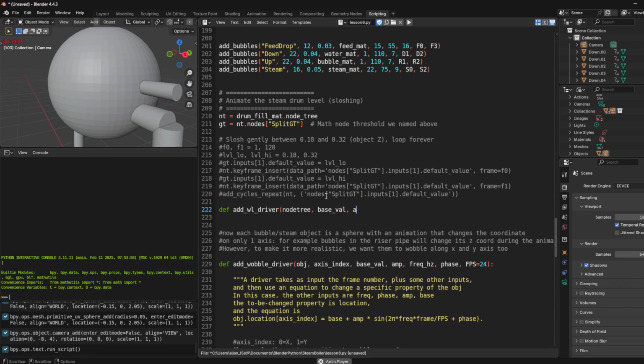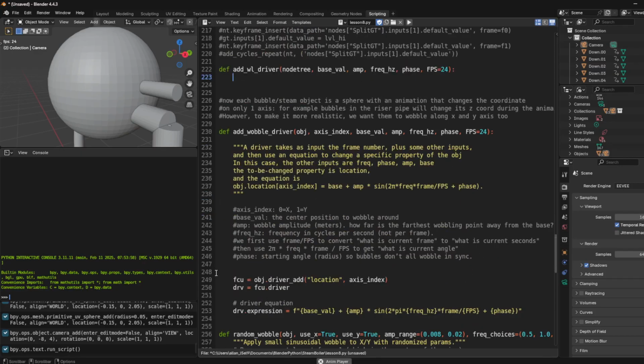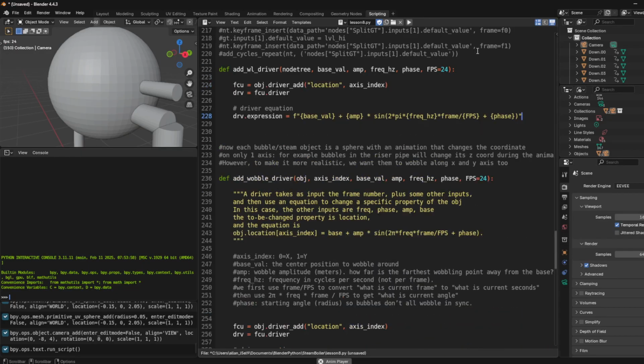Base value, amplitude, frequency, phase, and then FPS is 24. The rest is all the same. And now we can essentially just copy and paste everything from here to here. Well, obviously we're going to make some changes. So over here, driver, well, we don't have access index, so we don't have a location. Well, because it's the node tree, it controls the texture and coloring and all those cool things we have.